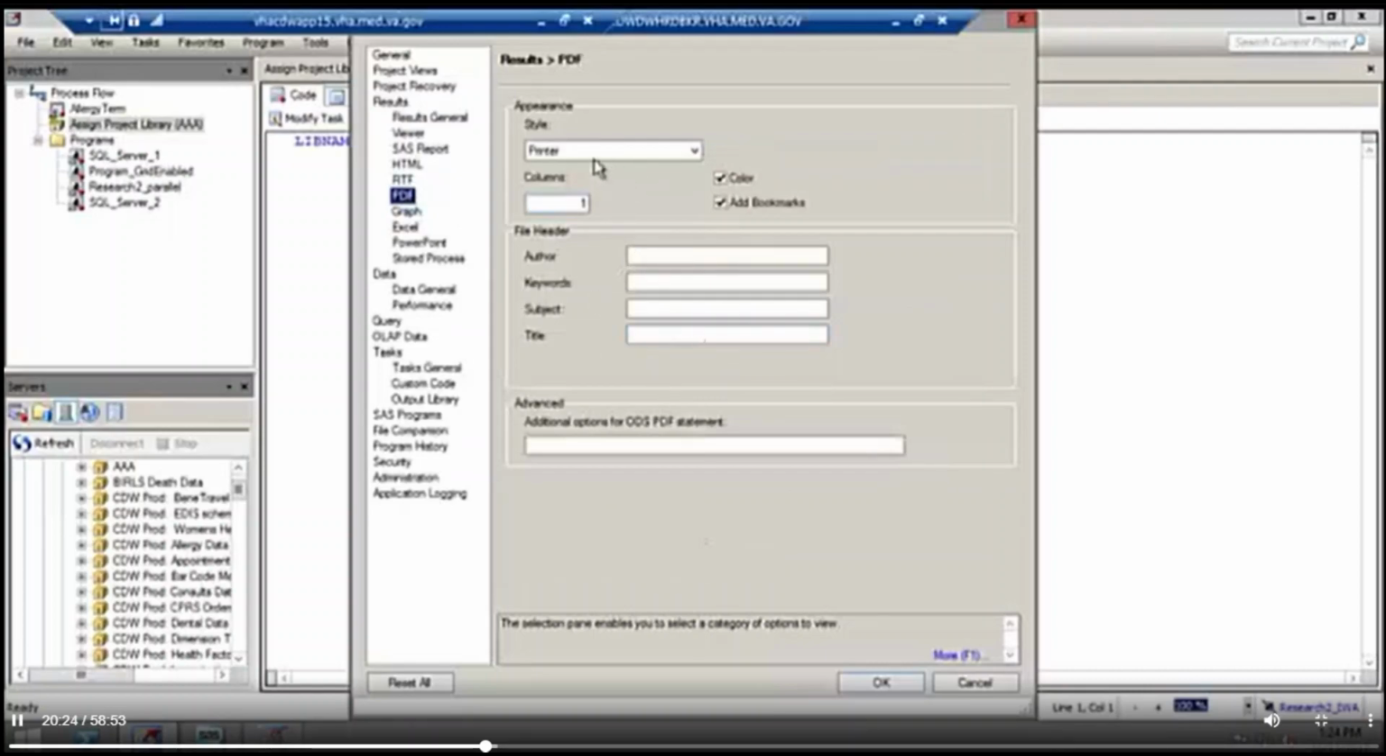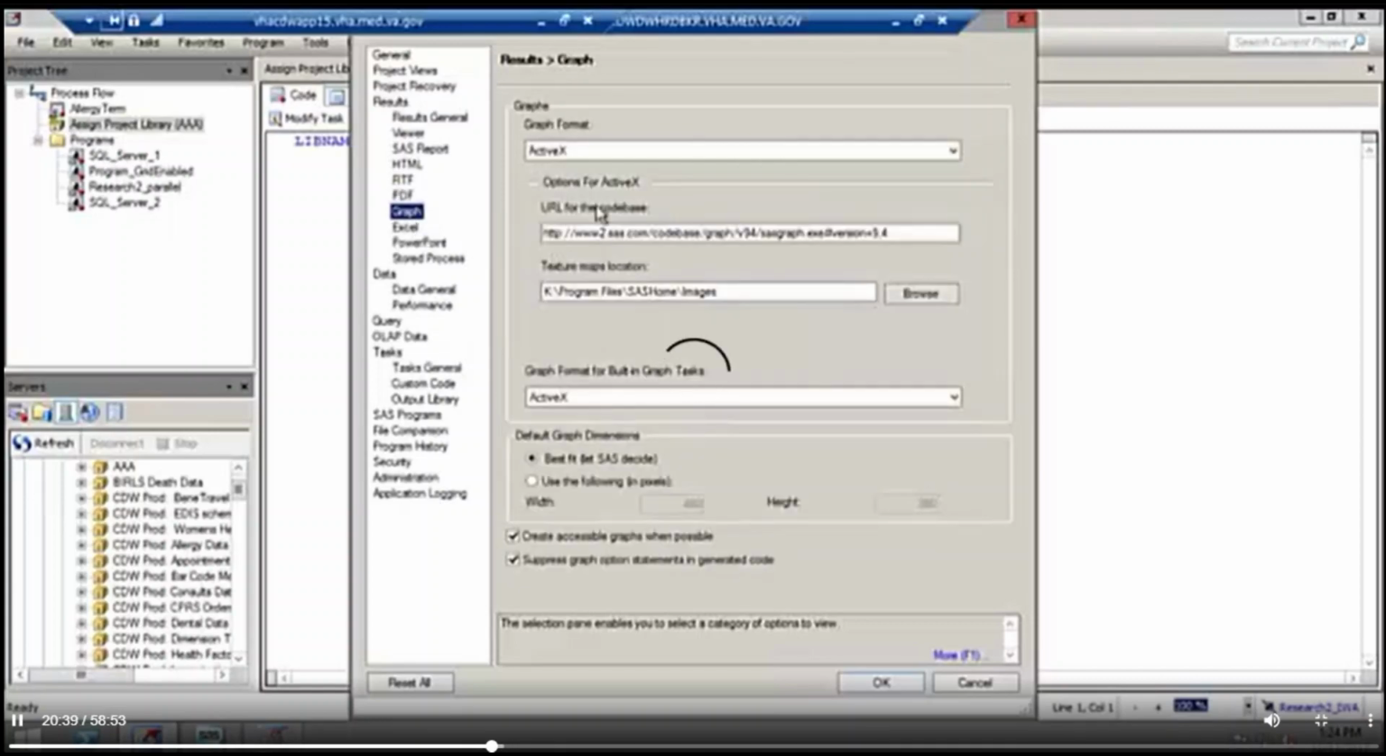You see how robust this is, what you can do, and you can add names, keywords, subject title. If you're going to do, for example, create a PDF for a paper or to share, this is a very, very useful item to have. Excellent item to have.